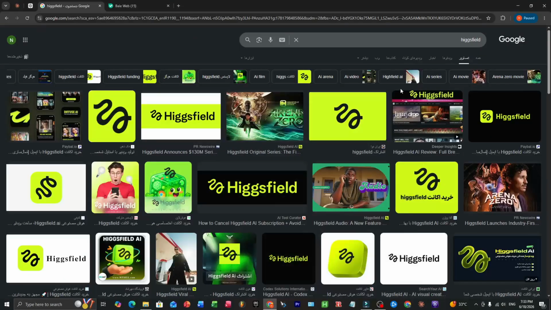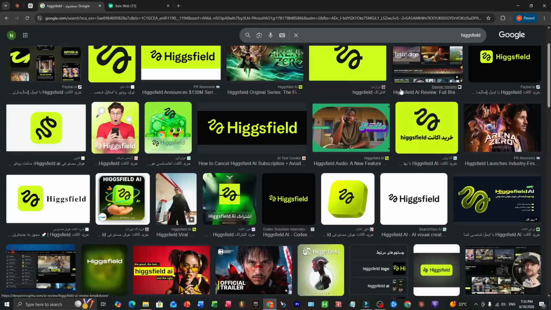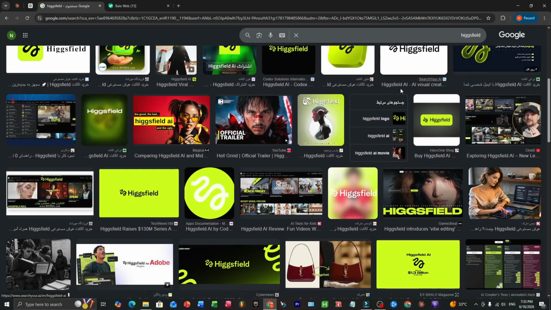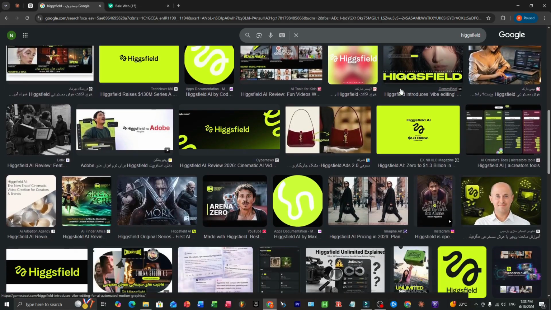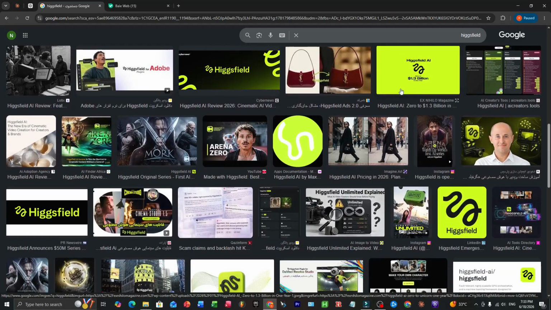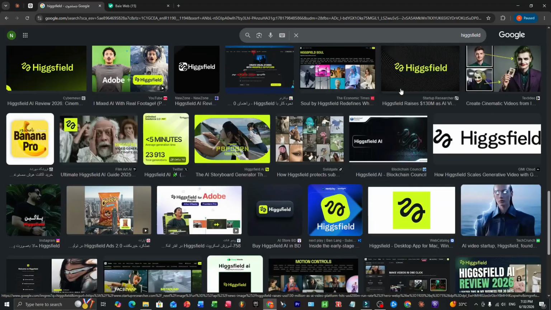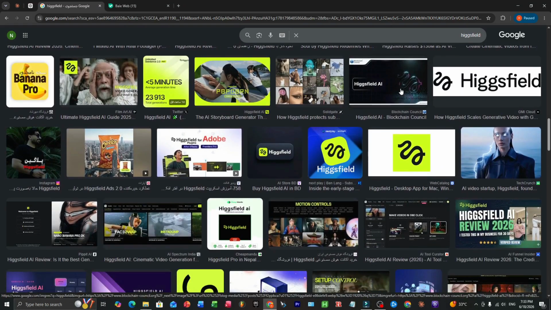Let's start with what Higgsfield actually is, because most people get this wrong. It's not an AI model. It has no model of its own. What it is, is a platform that sits on top of the most powerful AI video models in the world: Sora 2, Google Veo 3.1, Kling 3.0, Wan 2.5, all inside one dashboard. You don't need 5 different subscriptions. You log in once and you have access to all of them.